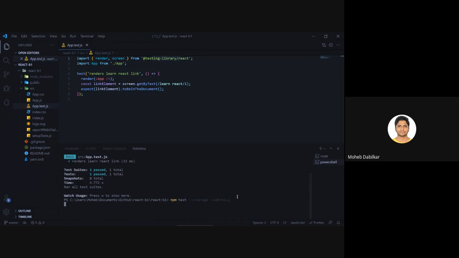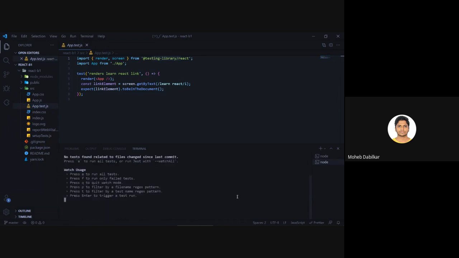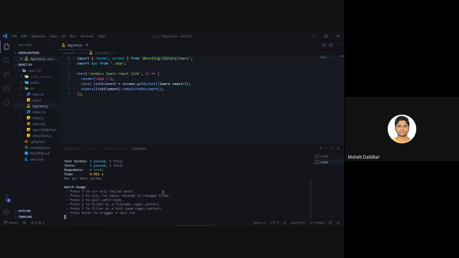So if I hit enter now, it should run it again. And whenever I make changes now, it should give me a test. So right now, if I'm saying coverage now, it should give us almost 100% of coverage. So let's go to the W. All right, it did not give us a coverage.